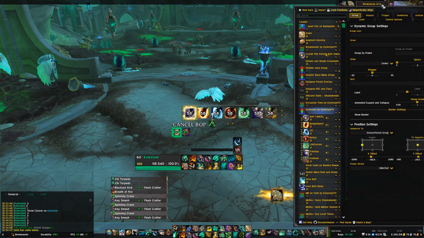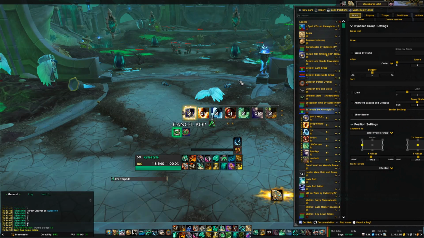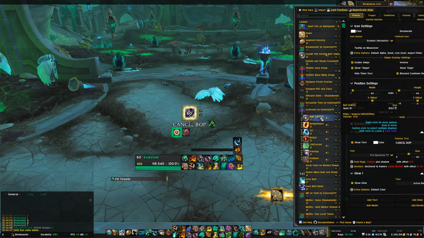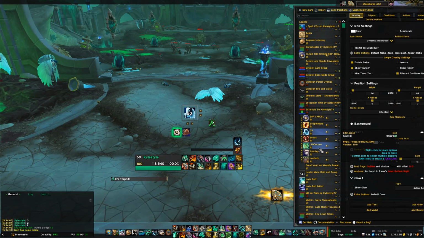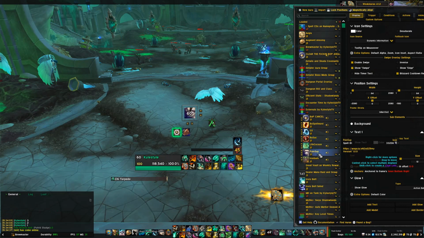So it's always helpful to know when you have an external applied to you from your healer, or maybe a DPS if you happen to play with a Ret Paladin. Don't know why you would, but maybe you do. So if you get bopped, or if you are given GS or Sac or Cocoon or Pain Sup or Ironbark, that's going to show up here.